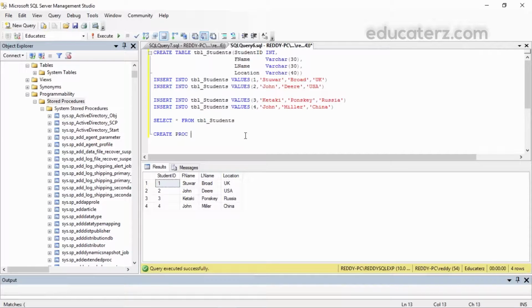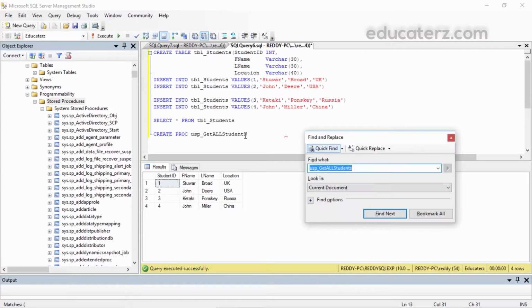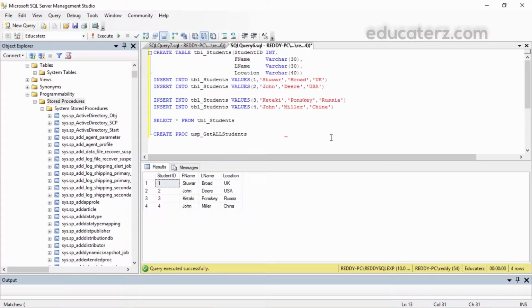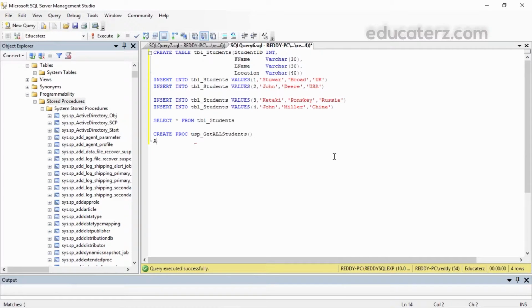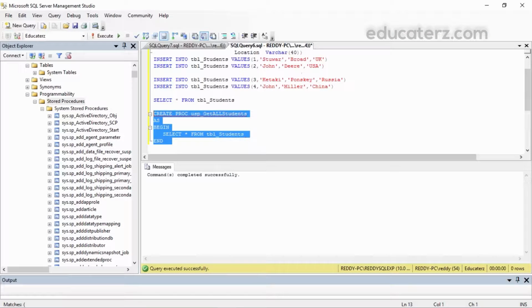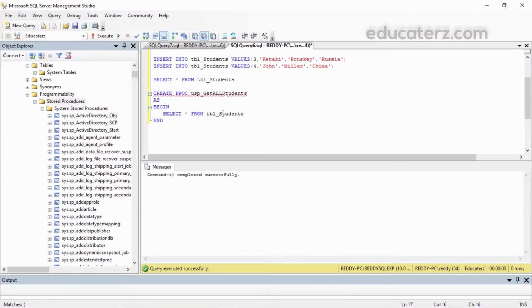Create procedure USP get all students. AS, BEGIN, END, inside which let me keep this query. That's it. Let me execute. Command completed successfully.